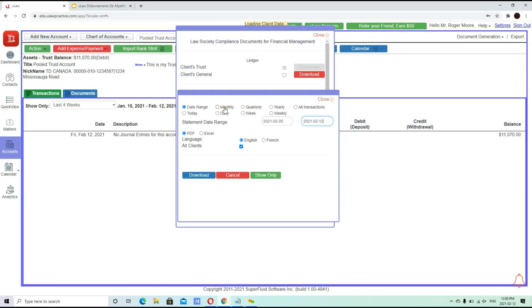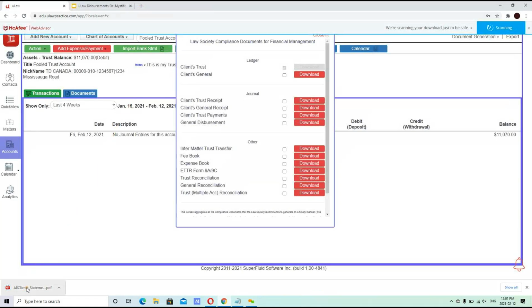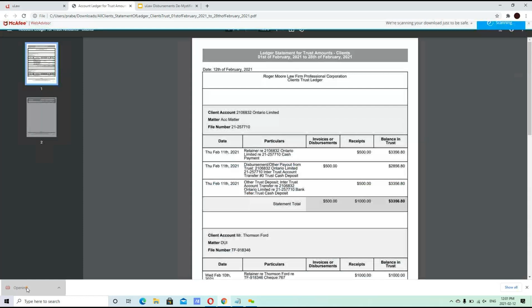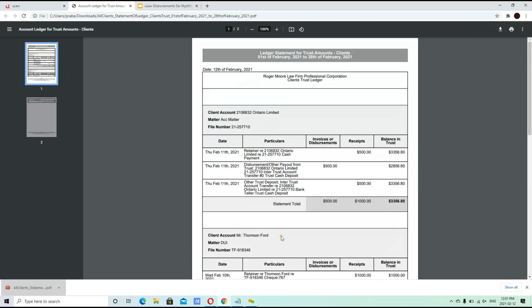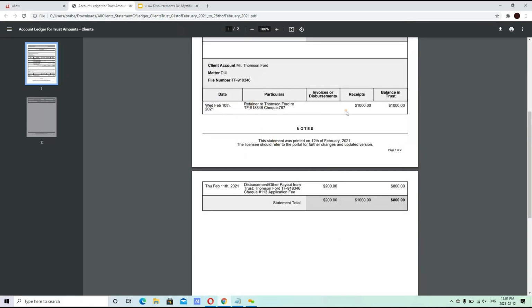Of course, the reconciliation is a different component of it, which I've discussed in a previous webinar. Whether that check of $200 got cleared and when it got cleared by the Ministry of Finance is another question. That comes into reconciliation. But the fact that it's been accounted for is what we're looking at here, and how it's being recorded and made available. So if you're Mr. Thompson Ford, the trust ledger clearly states that you received the retainer on the 10th of $1,000. That was the balance in trust. And on the 11th, you paid out the $200, leaving your trust balance at $800.